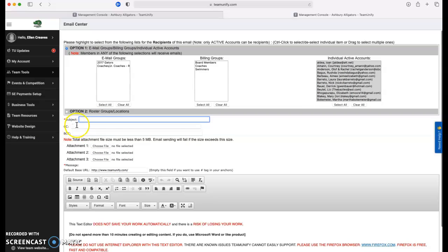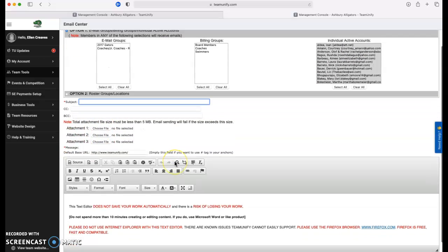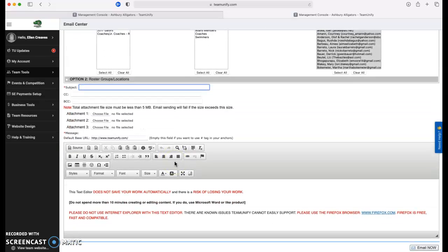If you want to blind copy yourself, which you're probably still on this list, so it's probably not necessary. If you want to add any files, choose your file. The other thing is down here, this text editor.